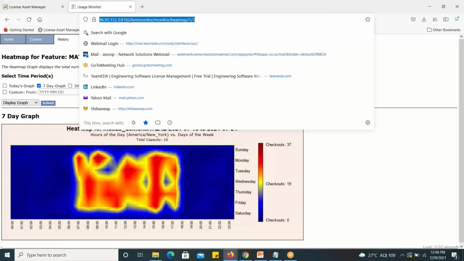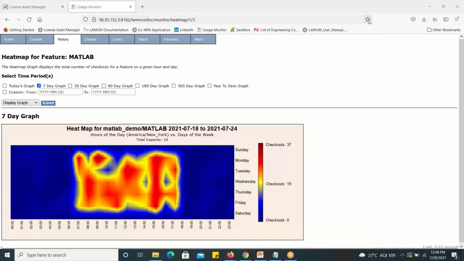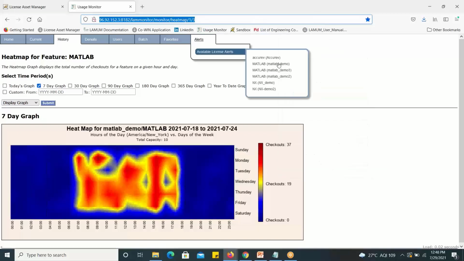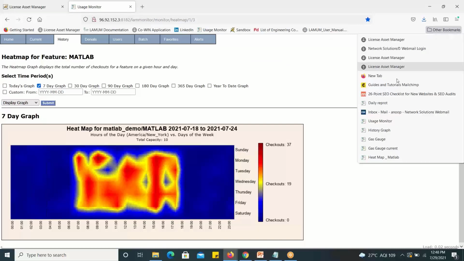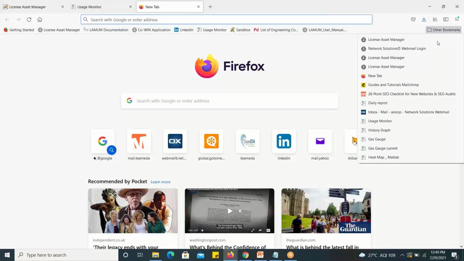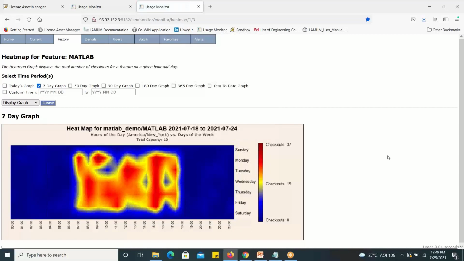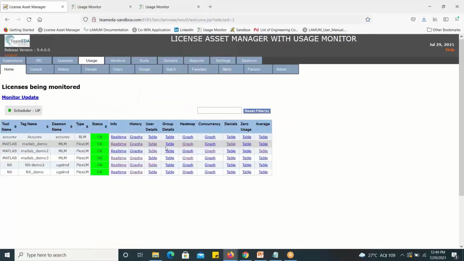So here it is an 8182 link. I'll just show you one example. You can just favorite it, give it a name, Heatmap MATLAB, and save it. What happens is it comes to your bookmarks. So I'm going to my bookmarks. Here it is. You don't even have to log into LAMUM. You just have to come to your bookmarks and open it. The updated report will come up. Even if you are opening it next week or a month later, it will be the updated report, right? So that is an example of the heat map and the 8182 direct access link.